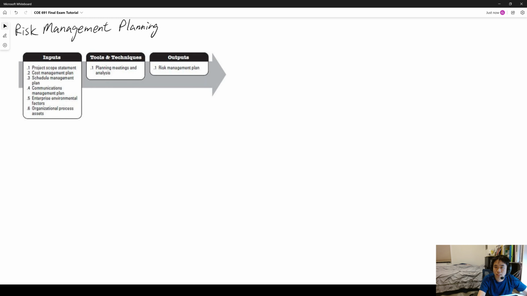And of course, to remind you, the project scope statement might look like it's useless, but it actually has important information for risk planning, because you might be able to pick out some things inherent in the system that are going to be a risk in the project.